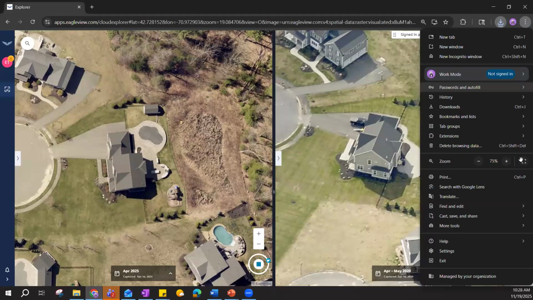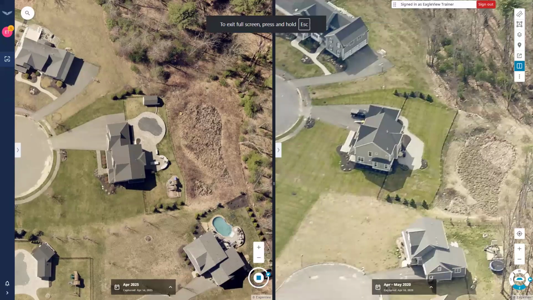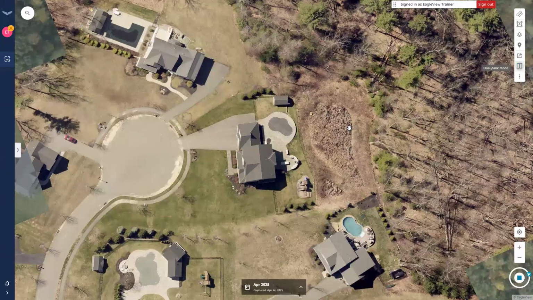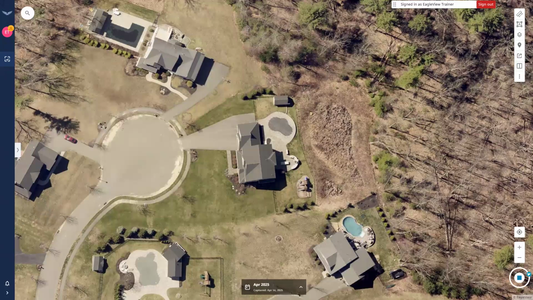Back to my full screen. And then at any time, we can close out of that dual pane tool by simply clicking on the dual pane icon once more. It goes back to that single image viewer. Any questions or use case considerations regarding dual pane tool?